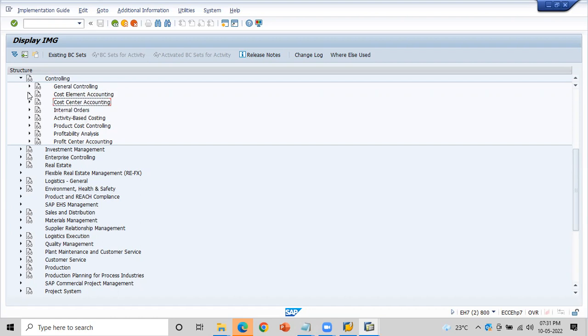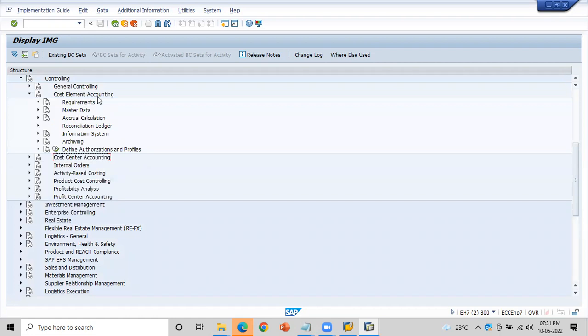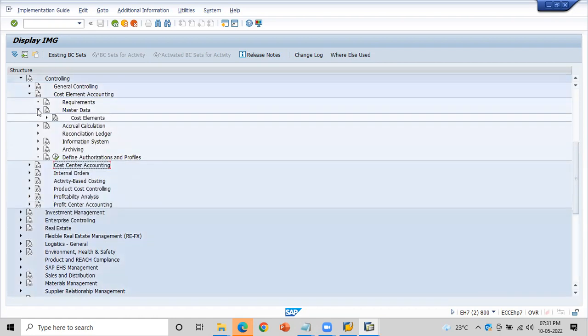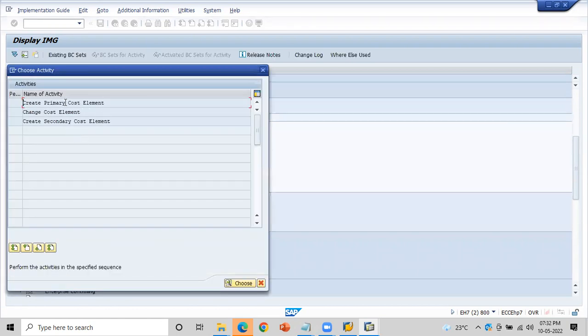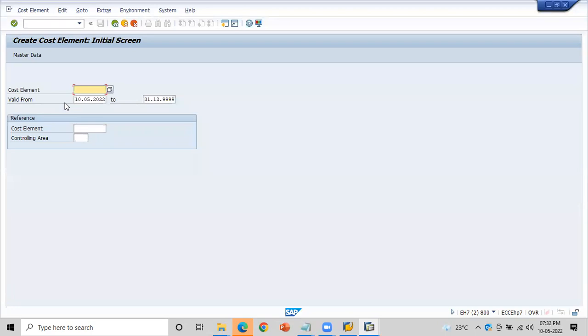Okay, so how to create a cost element? Under Cost Element, Master Data, Cost Elements. Under Cost Elements, Create Cost Elements, then Create Primary Cost Element, double click. For example, if I have a cost element 1000, because with 1000 also it is there, I copied from the 1000 company code. So whatever you copied from 1000, all the cost elements, it is copied to your controlling area also, your company code also.